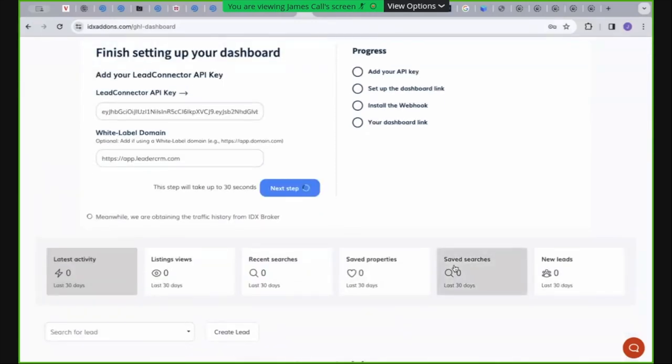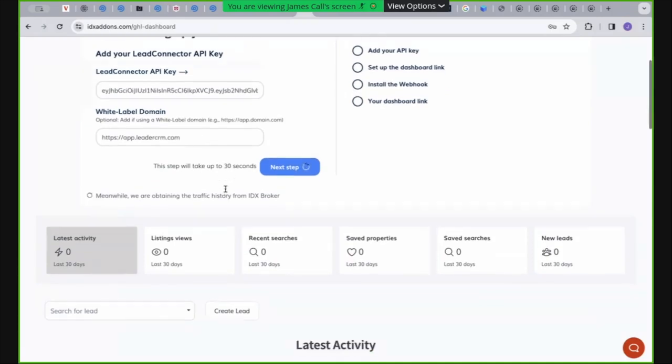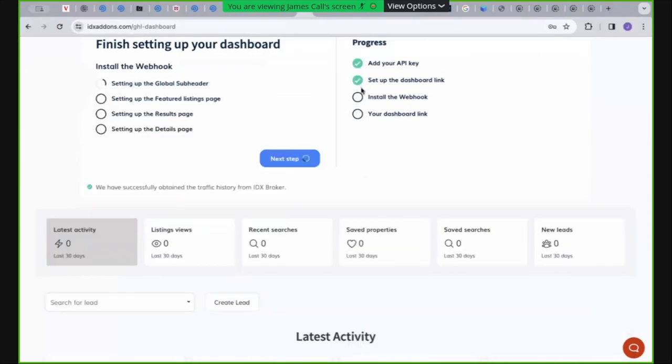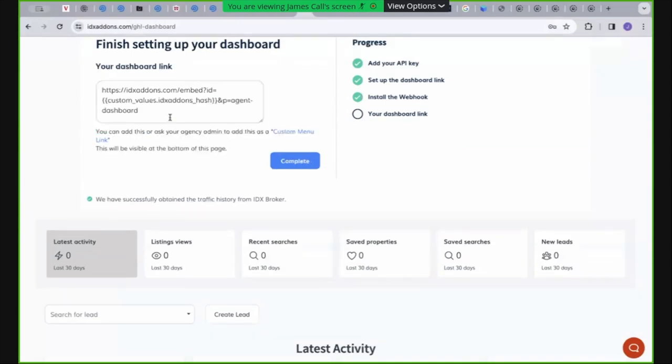While this is running, I'm going to give you a little color commentary. Basically, we start pulling some of this traffic history from IDX Broker, and we're going to set up some connections between your IDX account and your HighLevel account. We do this all via the API, and like it says here, this step will take 30 seconds or so, and then it'll start clicking through the progress chart. Okay, we've verified this. Now we're setting up all this stuff inside of your IDX pages. Okay. And that's pretty much it.